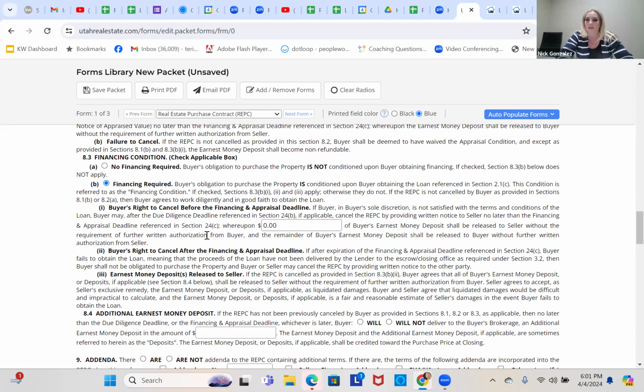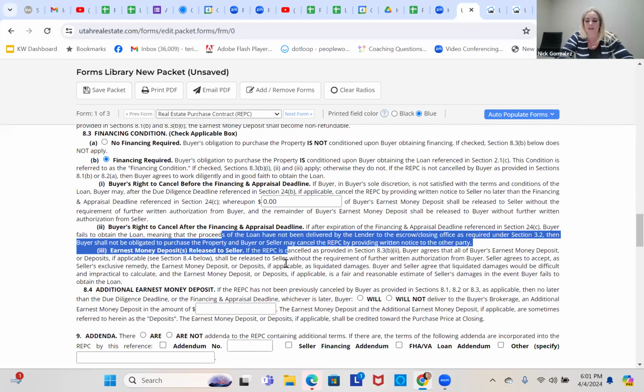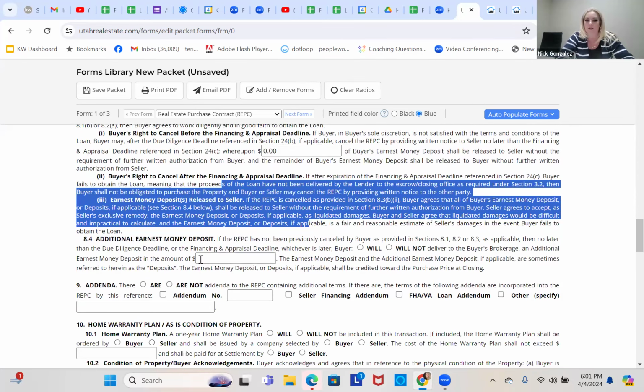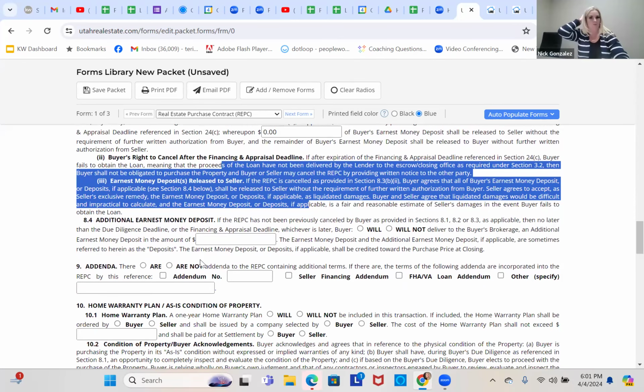But we basically guaranteed them that if we backed out, they would be getting a portion of the earnest money. And then it explains how it's given back to the seller. The next section is additional earnest money.